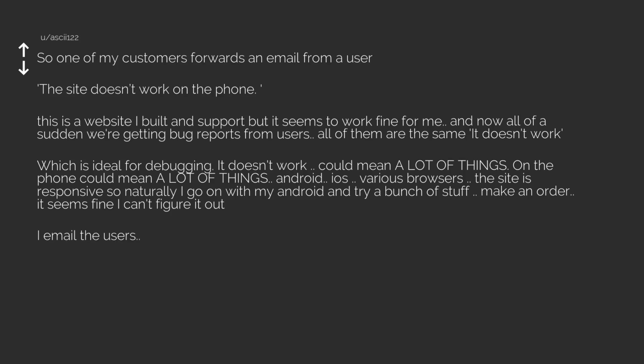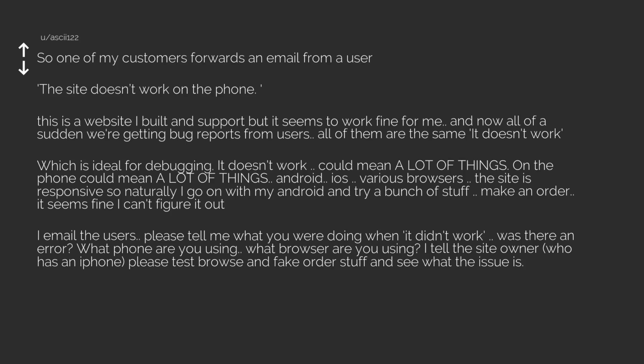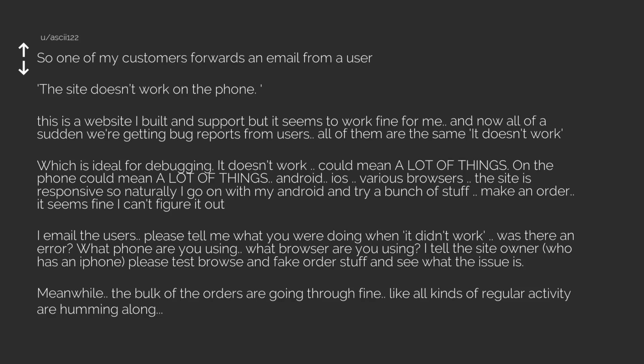I email the users. Please tell me what you were doing when it didn't work. Was there an error? What phone are you using? What browser are you using? I tell the site owner, who has an iPhone, please test, browse and fake order stuff and see what the issue is. Meanwhile, the bulk of the orders are going through fine. Like all kinds of regular activity are humming along. But these few people are bitching. But the number of bitching is increasing.